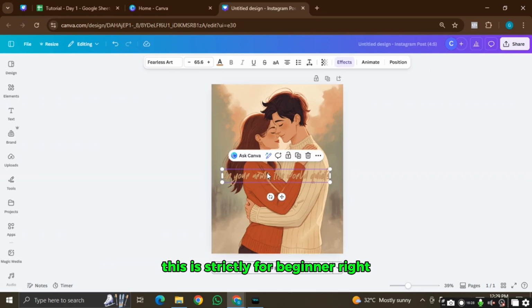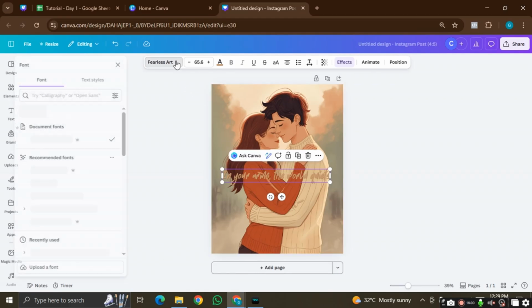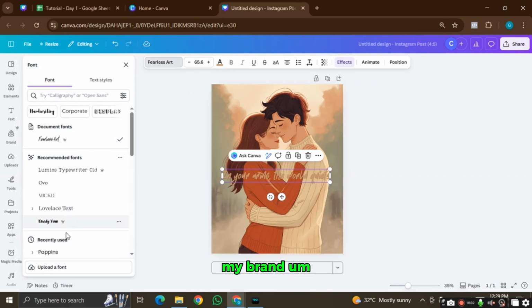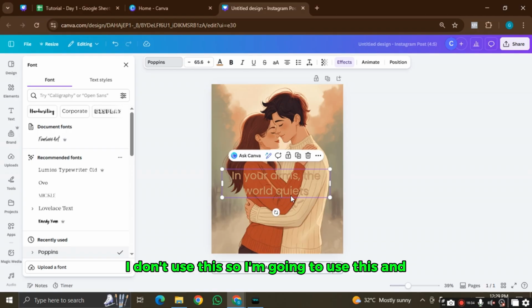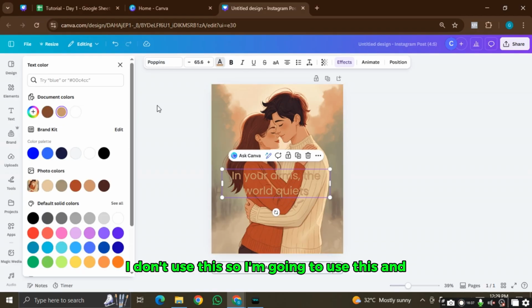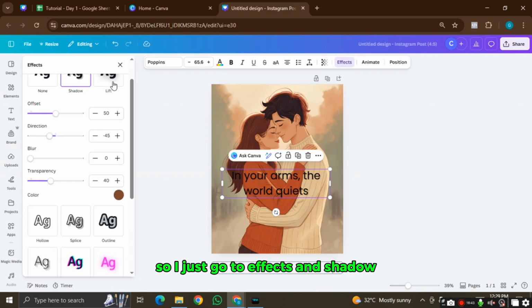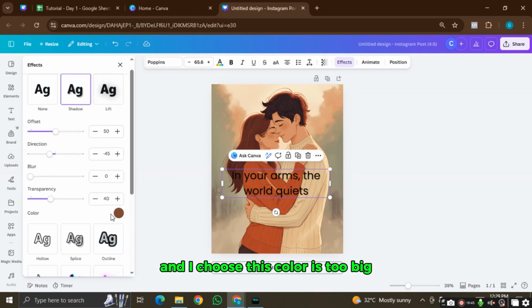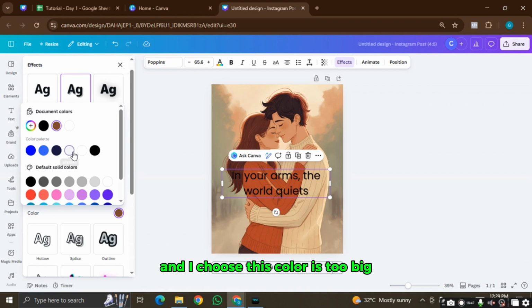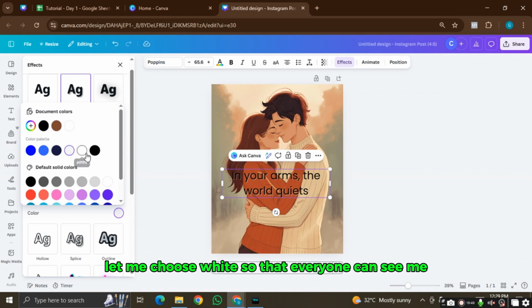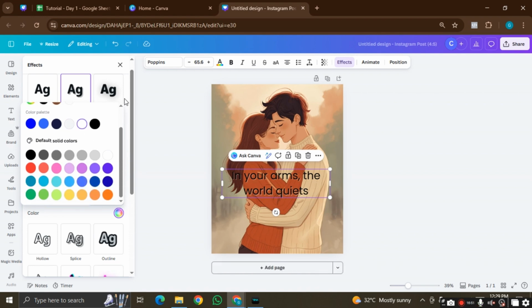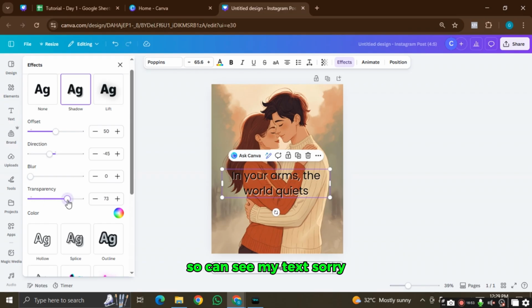This is strictly for beginners, right? My brand, we don't use this, so I'm going to use this, just to make this easier for everyone. So I just go to effect, shadow, and I choose this color. Let me choose white so that everyone can see my text, sorry.